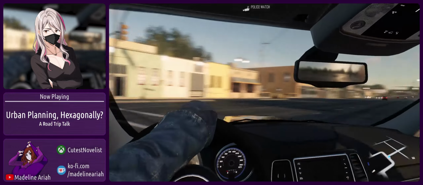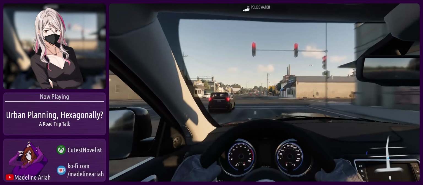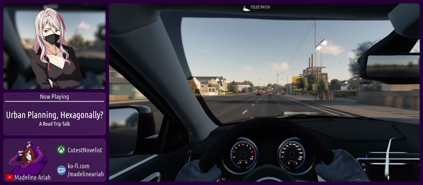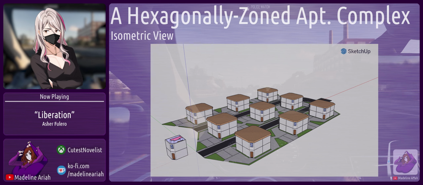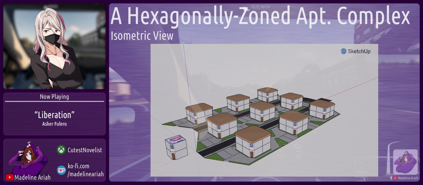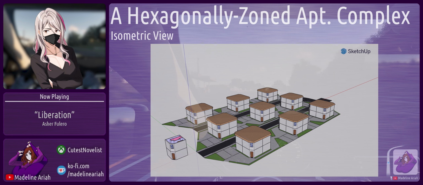So I want to fix this. I want to create a more walkable neighborhood with a more optimal housing density. So I decided to go into Trimble SketchUp and do just that. And what I have now is an isometric view of a quadruplex apartment network. Basically, all of these buildings have 4 apartments per unit.